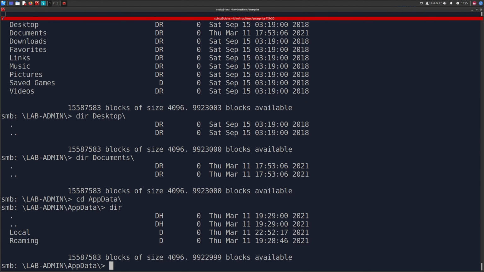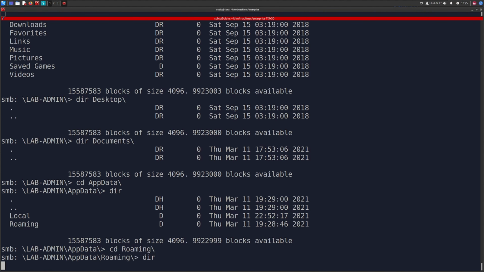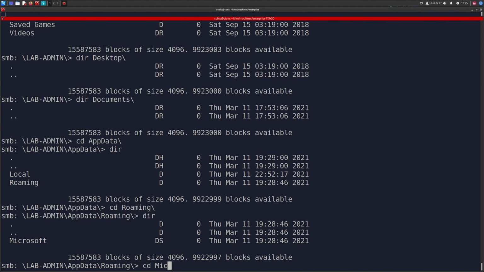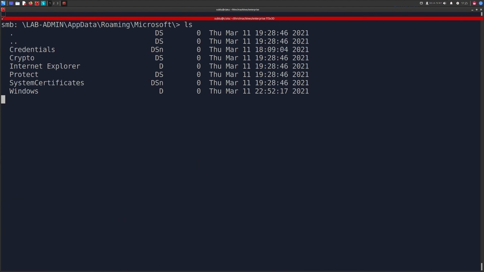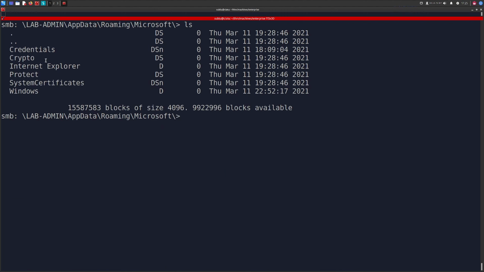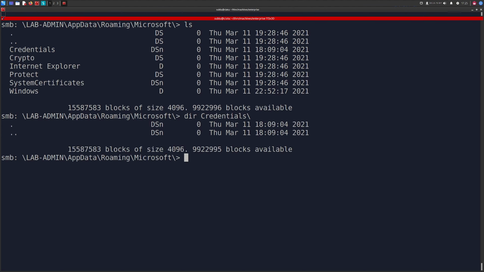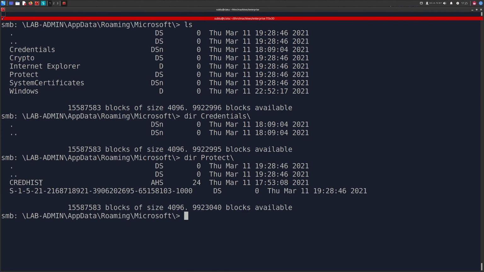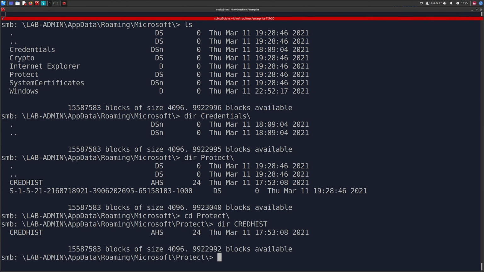And there, through here, we can do Roaming. Let's go to Microsoft. All right. So here we have a couple things, right? Let's see if there's any DPAPI credentials laying around. So we can do Credentials. There isn't. On Protect. So there is a cred history, but I don't think that there's anything in there. Try that. And there's nothing in there.